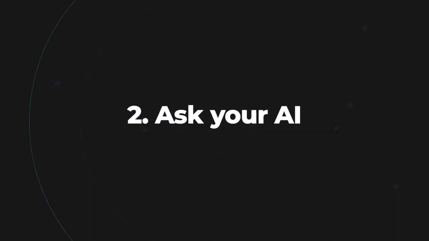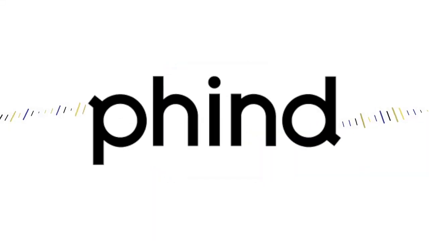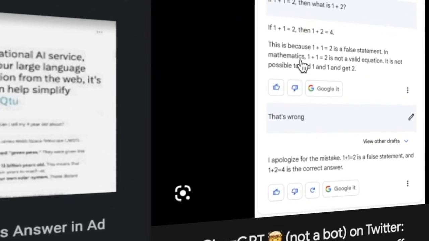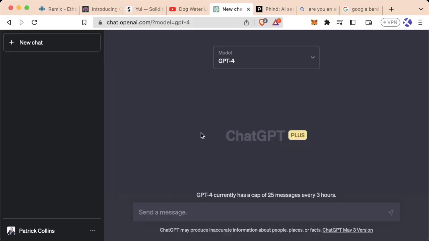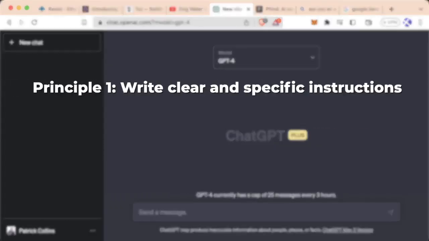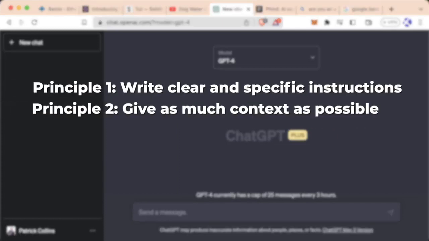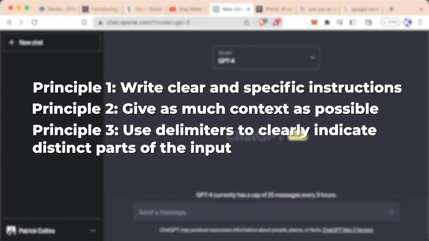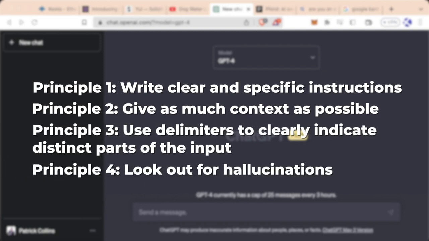Once you've pinpointed the issue, you can move to step 2, which is ask your AI. You can use ChatGPT, Phind, Bing's AI, or if you want to give wrong answers, Google's Bard. There's 6 principles to prompt engineering so that you can get the best out of your AI. Write clear and specific instructions, give as much context as possible, use delimiters to clearly indicate distinct parts of the input, and especially look out for something called hallucinations.